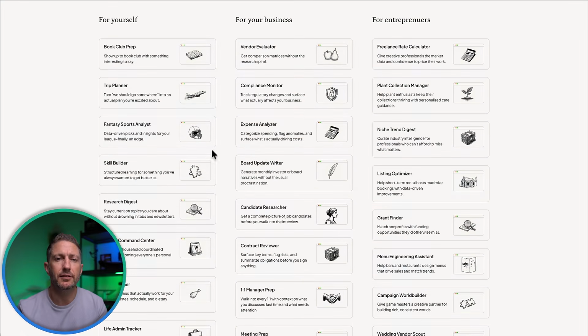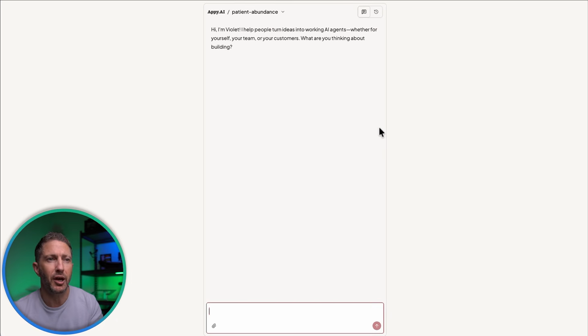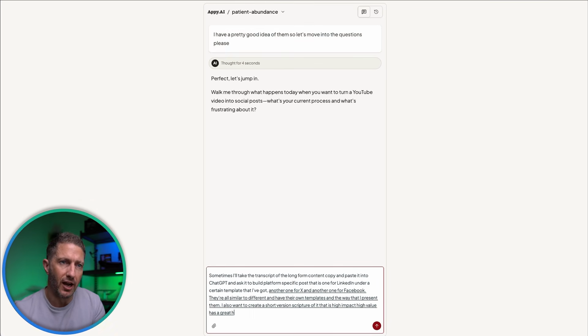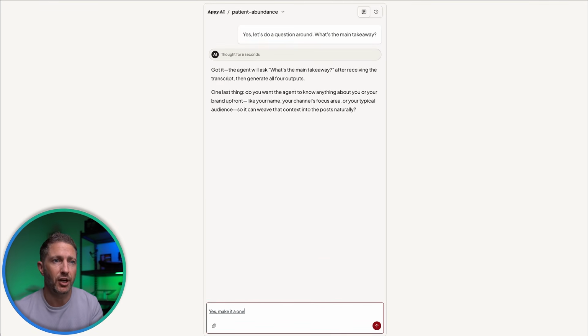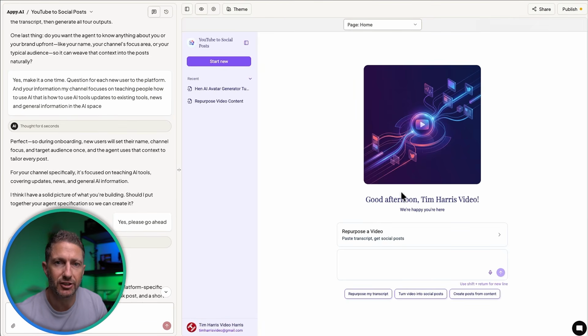Now let's build something more advanced. Once inside the main dashboard, you can browse some of the ideas of what you can build for yourself, as you can see here, or for business, or even entrepreneurs. And at the top here, you can see this is the area where we chat with Violet to build our AI agent. So Violet's going to interview you about the purpose of the AI agent you're building, the inputs required, and the output format. It asks for rules and constraints, and then any questions it should ask the user when they actually go to use the AI agent. Then once defined, the agent is built and published, then anyone can actually go ahead and use it.